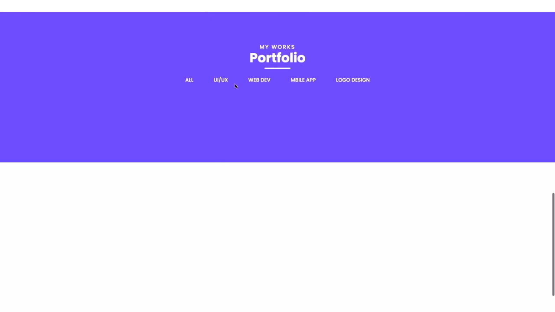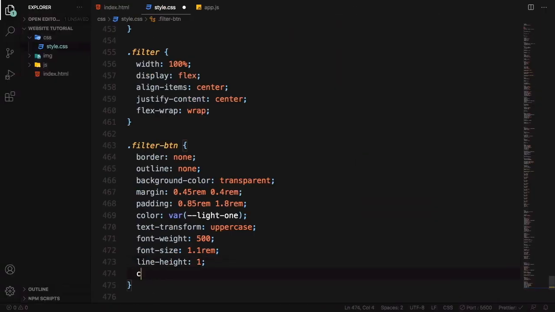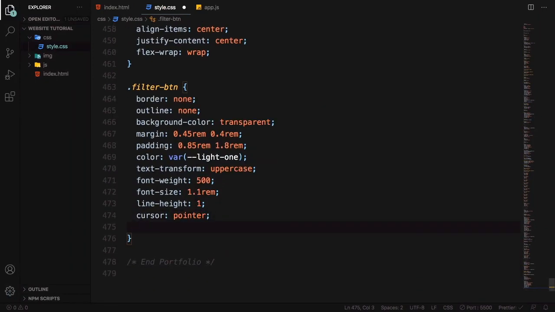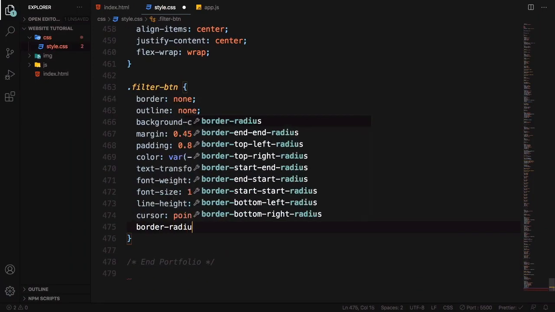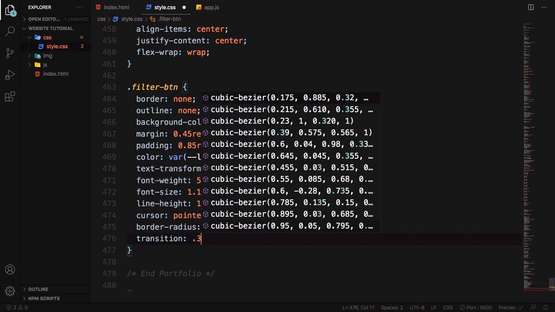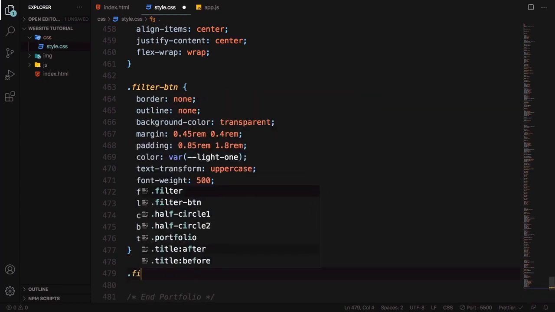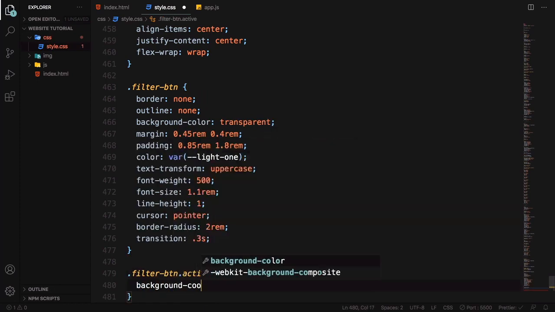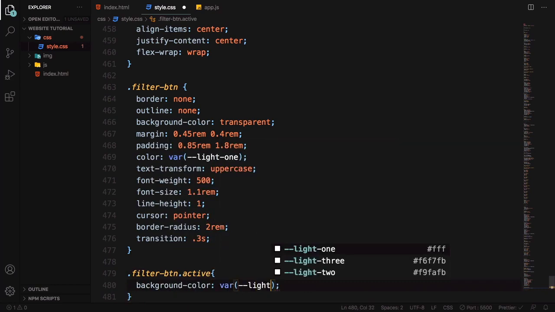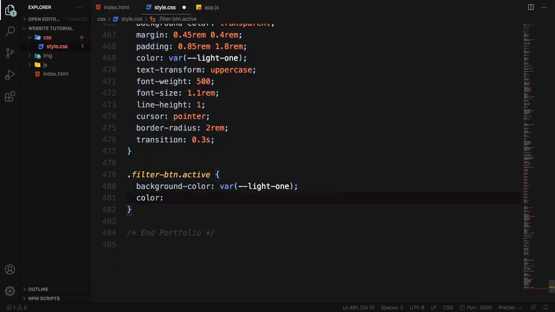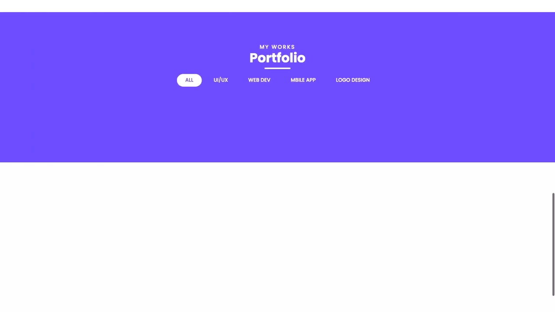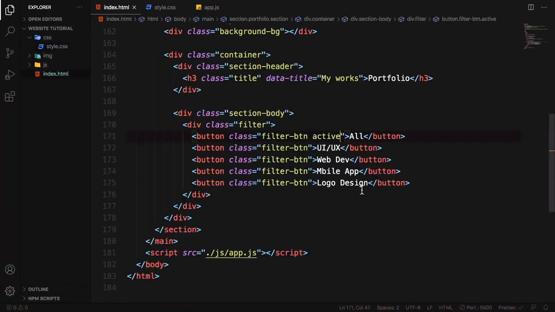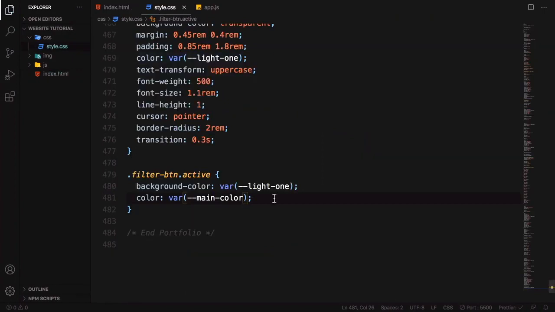Now let's add the active class stylings, but before I'm gonna add here cursor pointer, so we get that pointer cursor when we hover on the buttons. I'm also going to add the border radius of 2rem and transition of 0.3 seconds. And now I'm gonna select the filter button with class of active, and I'm gonna change background color to white and color to the main color variable. Let's save that. And now the first button has that white background color. Let me just add an O here. And there we go.